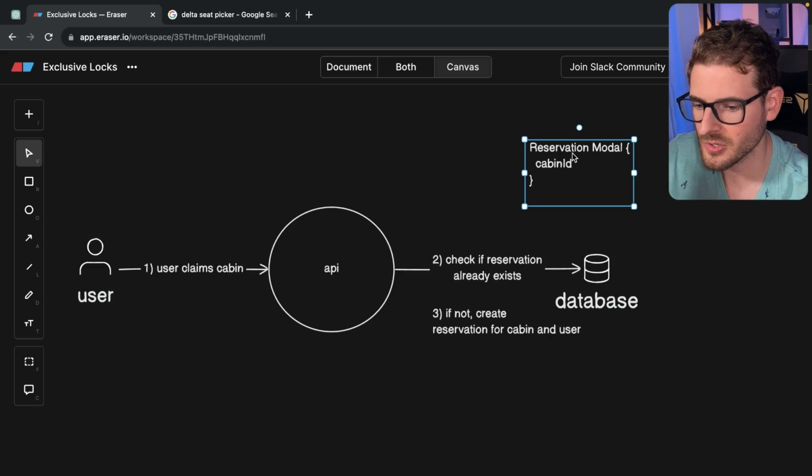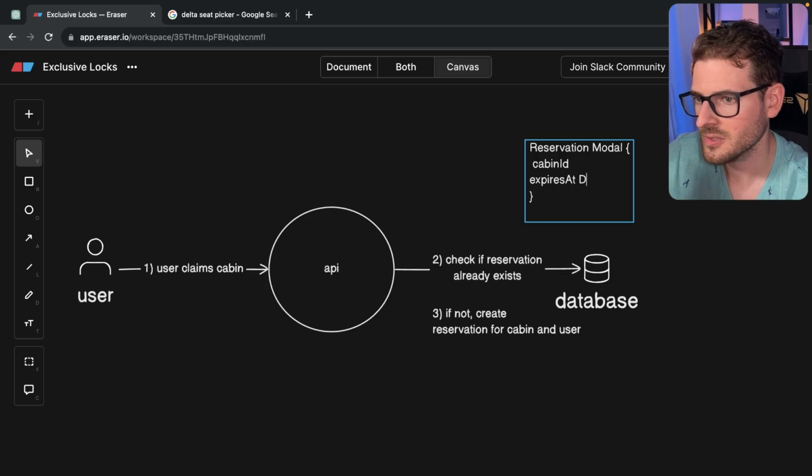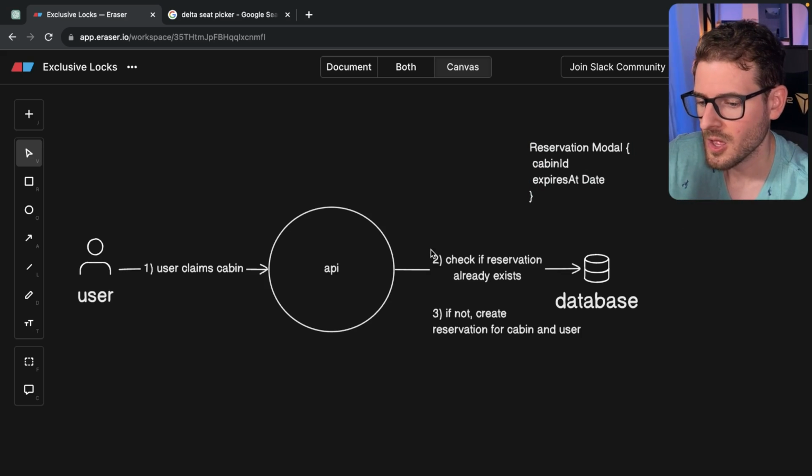Now, the second thing you're probably going to have to do is, on the model, say expires at, and this could be some type of date timestamp, 5 minutes in the future, 10 minutes in the future, and this will come into play later on, right?